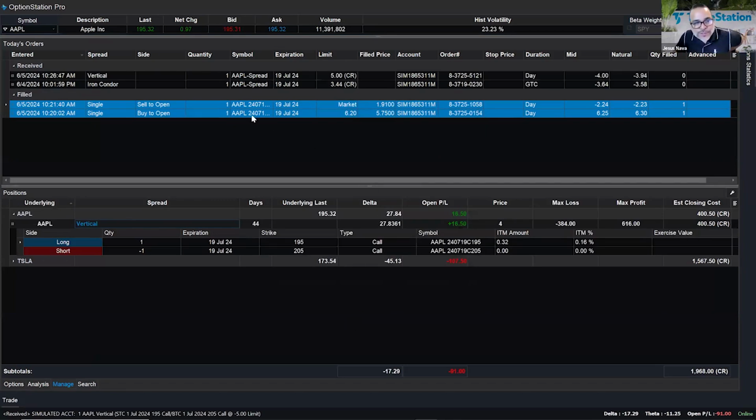So the order goes through. You can see it up here. This is the vertical. It's received. I'm looking for a $5 credit. I know that the current spread price is about $4, but this will wait until there's a credit of $5 for this spread to be exited. Of course, I can do that on the opposite side as well.